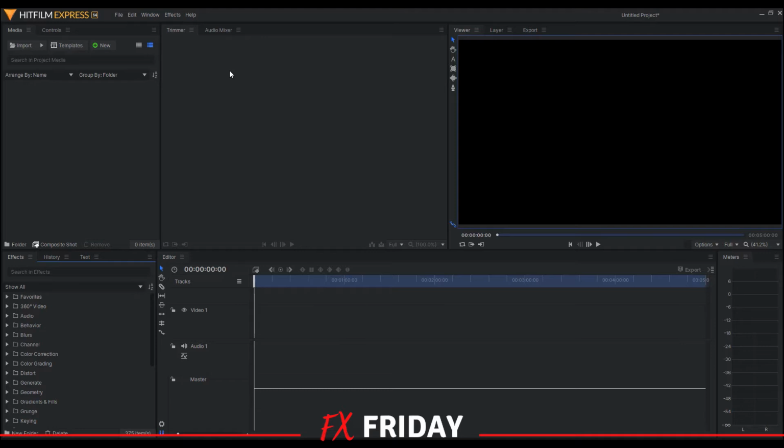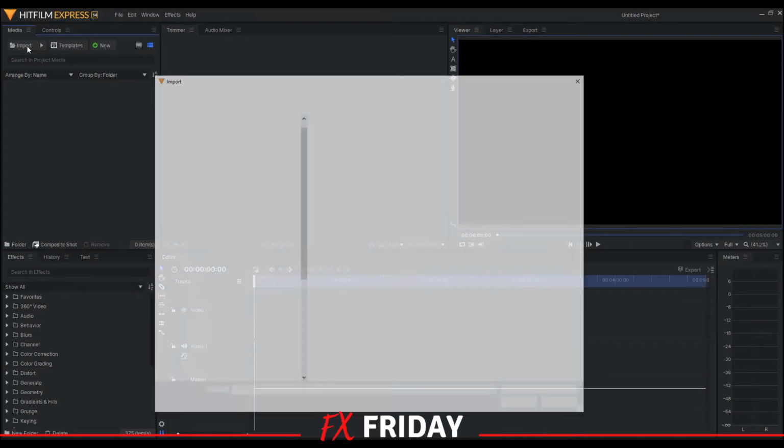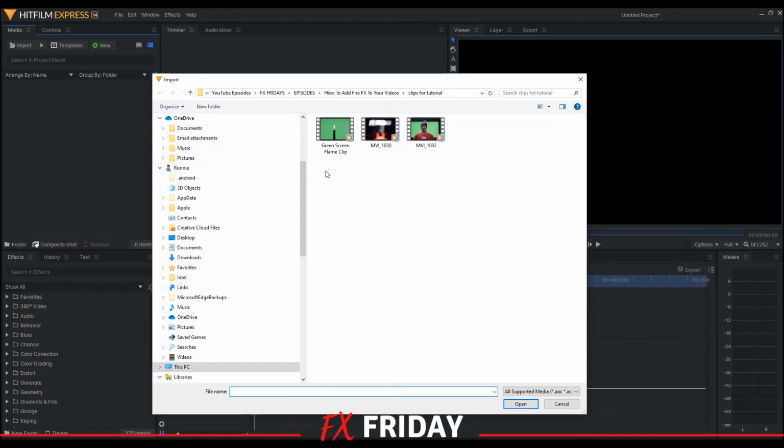So step two, let's bring in our clips. So if you're familiar with any other editing programs, you know that you have to go to File and Import or something like that, right? Well, in this case, they make it really convenient for you. Right here is a little import button, so you can click that and you can import the clips you need. So I'm going to grab the clips that I need right here and open this up.